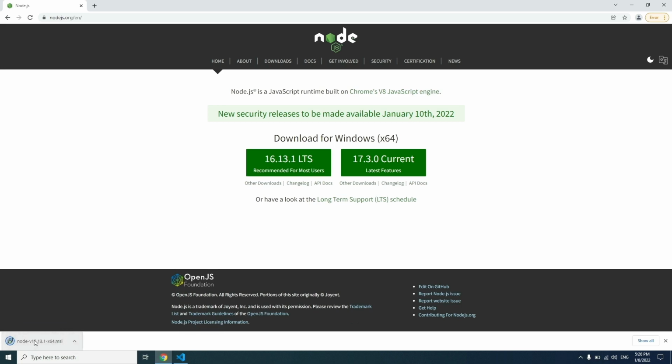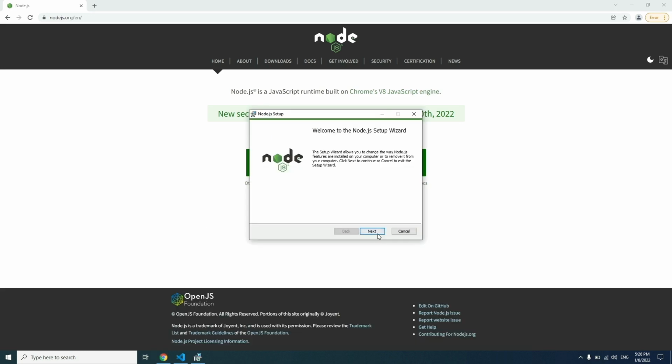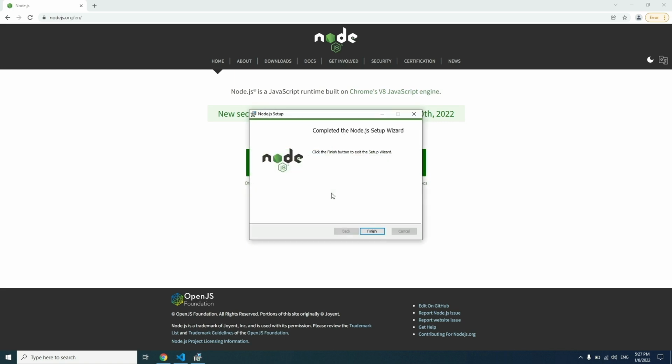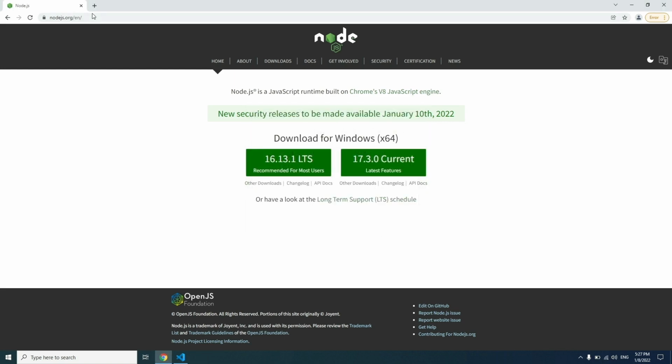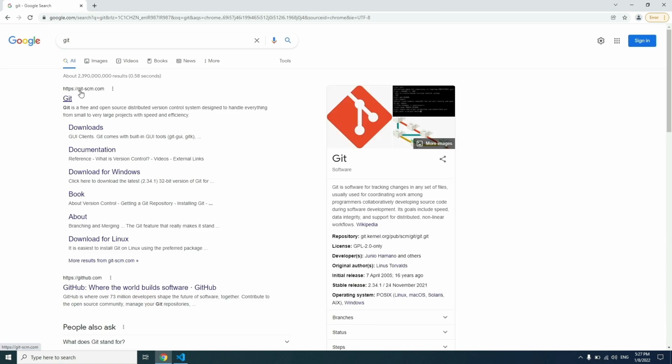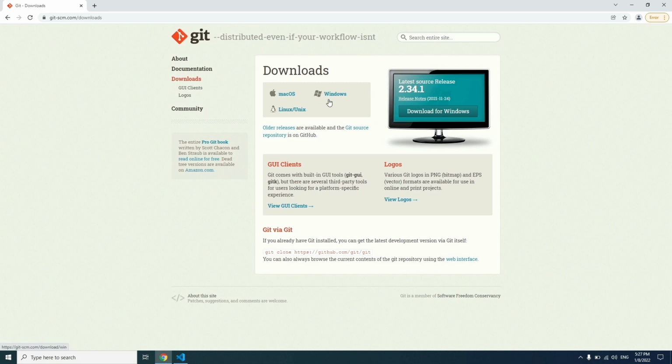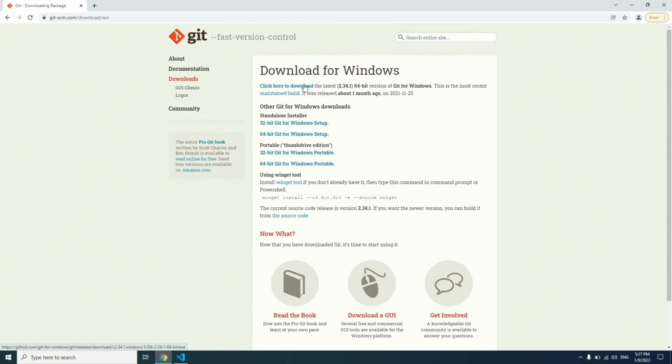After download, click on it, open the installer of Node.js, click next and next again, select default options and install Node.js on your computer. And the last thing that we're gonna install here is Git. Type Git and press enter and select this one, git-scm.com. Click on it, select download, and based on your operating system, select the right one. I'm using Windows. Click here to download the latest version. And then click on installer file, click yes, and there we are.